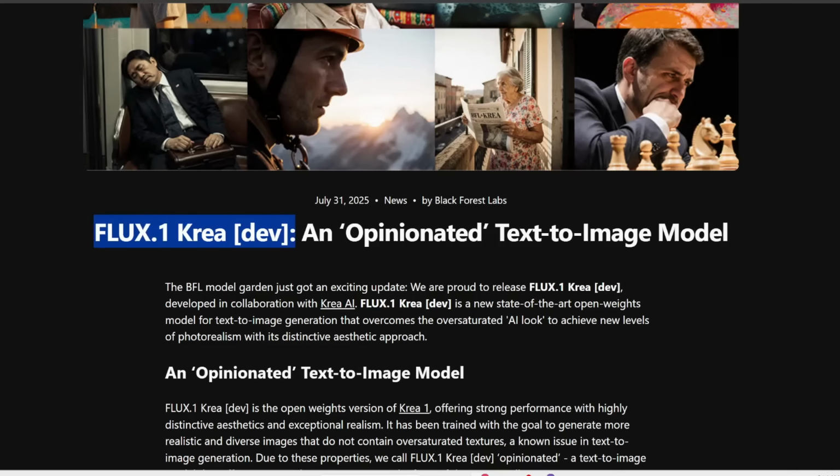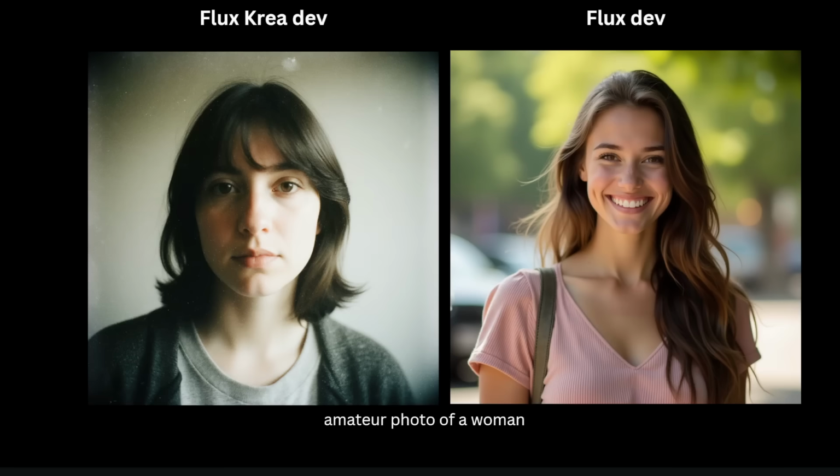Now instead of just me describing it, let me show you some examples comparing FLUX Krea Dev with the regular Flux Dev. Alright, so here's a super simple prompt, amateur photo of a woman. Notice that for FLUX Krea Dev, this actually looks like an amateur photo. It's kind of grainy and noisy. There's a lot of imperfections. It's kind of blurry along the edges. This is not a perfect photo.